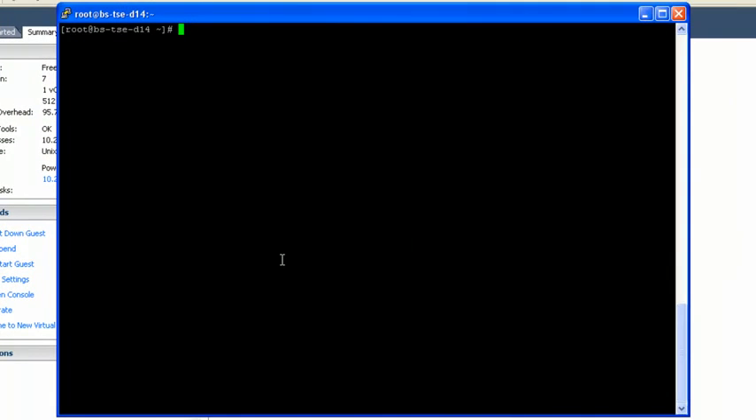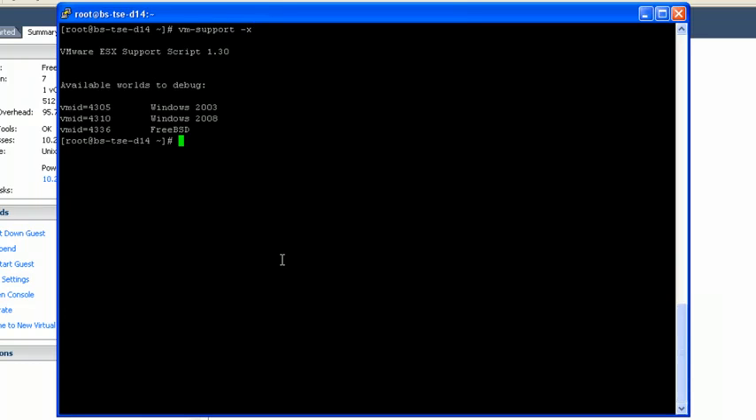It is possible to power off the virtual machine while collecting diagnostic information. First, you need to determine the world ID using the command vm-support -x. Kill the virtual machine by running vm-support -X followed by the world ID you found in the step before.